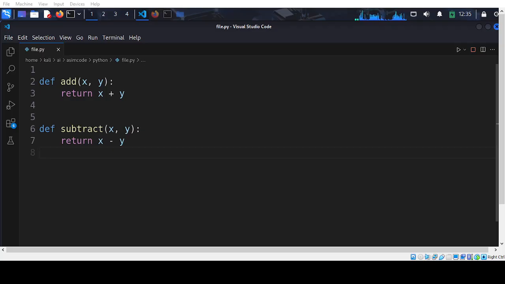Function to multiply two numbers. The function takes two arguments, x and y, multiplies them and returns the result. Function to divide two numbers. This function also checks if the denominator is 0 to prevent division by zero errors.